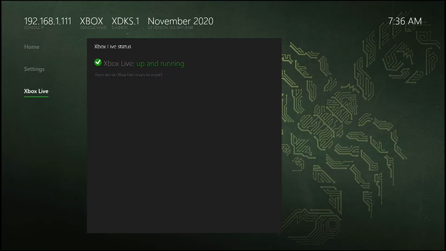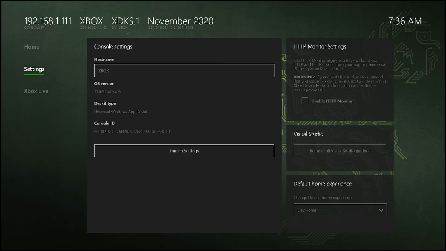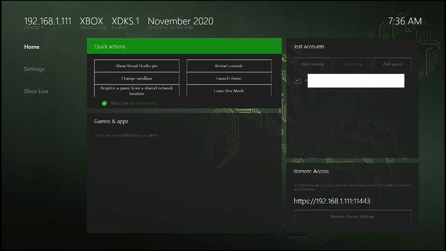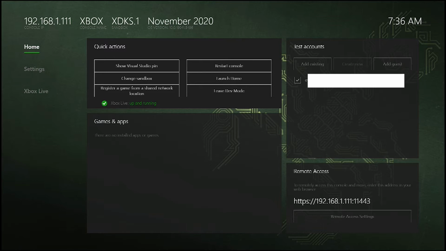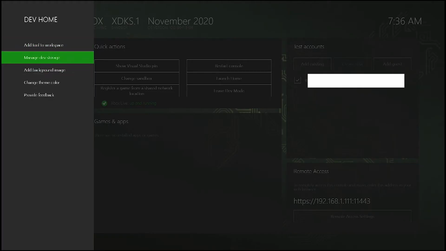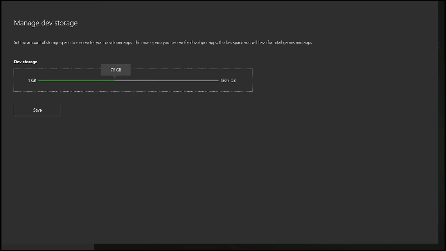Because I've already set it to this, it doesn't prompt me with resetting all the apps. But if you do have apps already installed, then this will be deleted and this will reset itself. So make sure you set again the manage dev storage. Make sure you set this a lot higher. The higher you go, the less space you have for your Xbox. So this kind of dedicates this amount of space for the dev mode, basically.